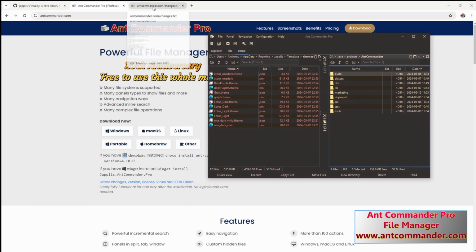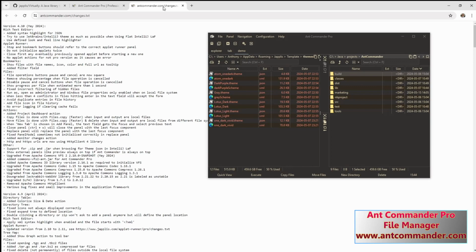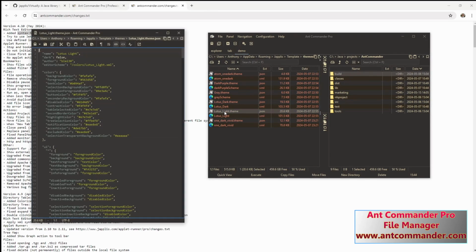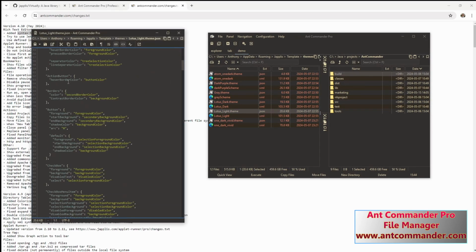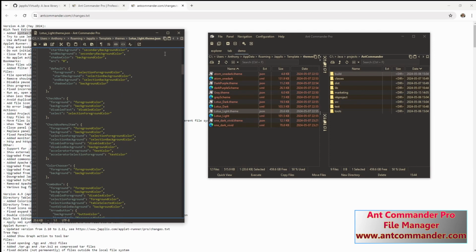Since last month there have been many changes, so let me put it always on top and let's see the changes. We'll go one by one quickly. The first change is that we have syntax highlight for JSON. If I go here, we now have syntax highlight for JSON in the text editor.